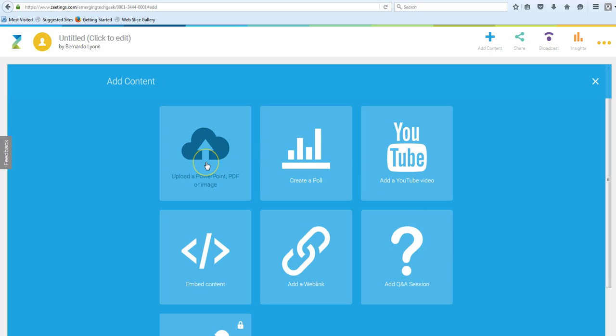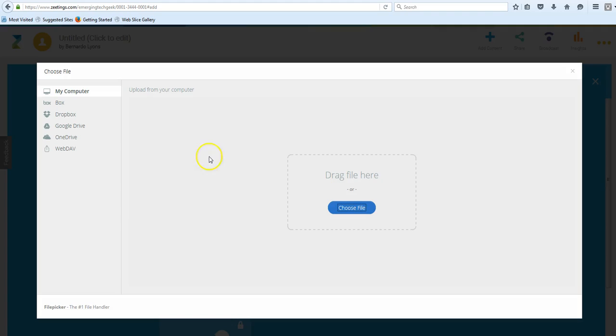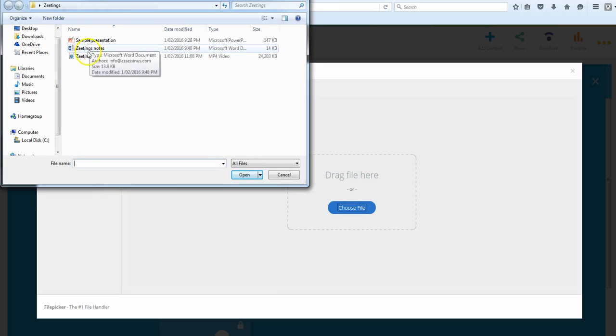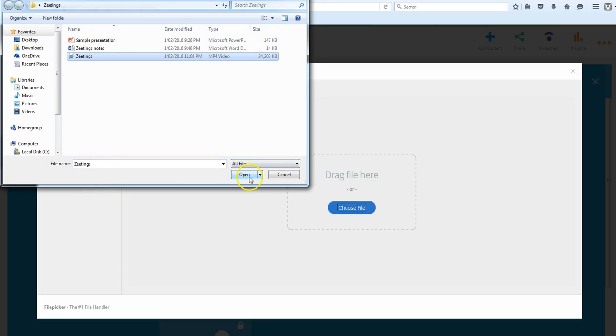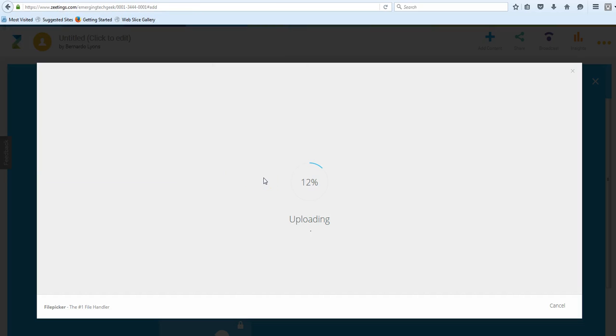Now, first of all, you can't create your presentation in the Zeetings account. You have to upload a PowerPoint or a PDF presentation. Which is fine with me. I can create PowerPoints. I'm happy with doing that. So say I've already made my presentation, I just click on it and open it, and it's uploaded.